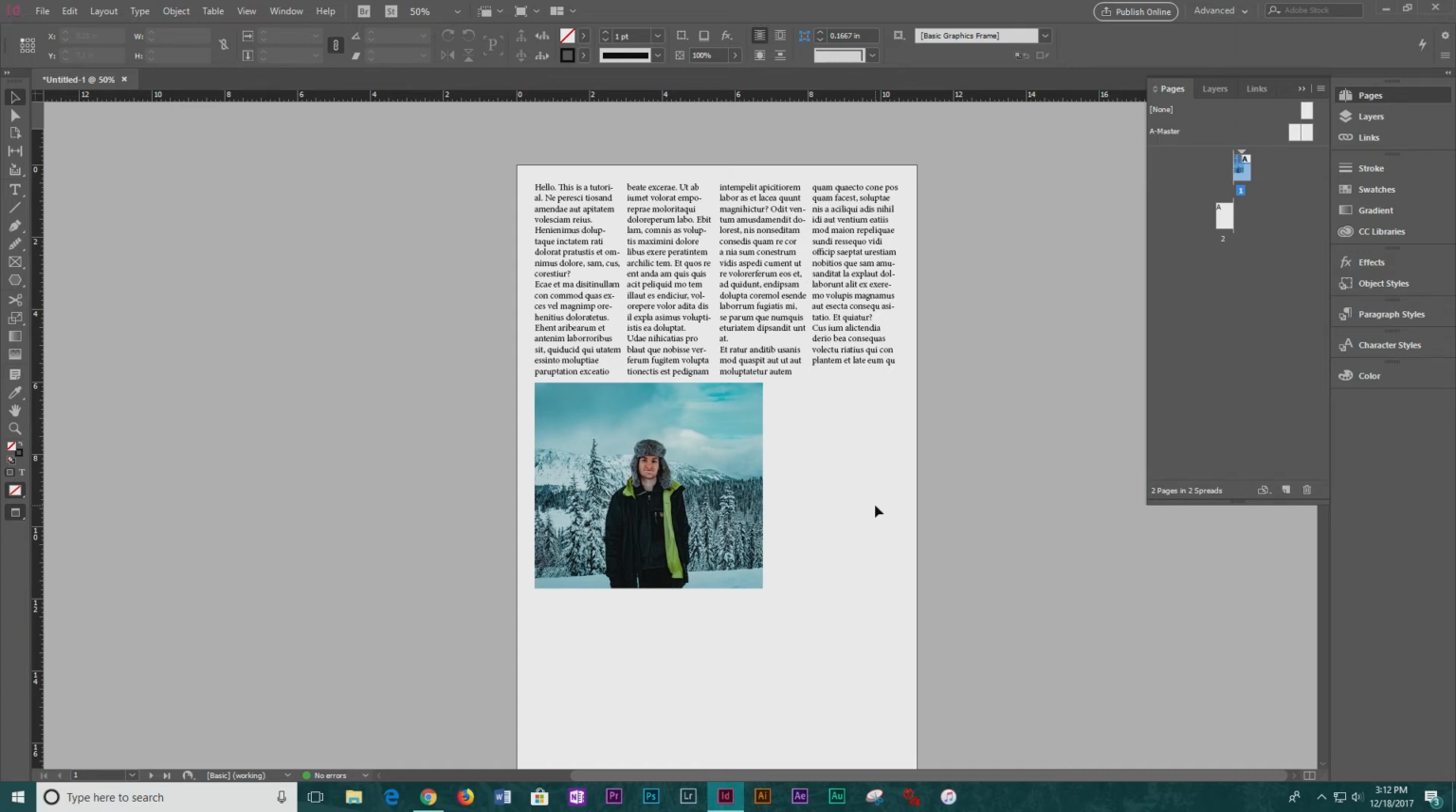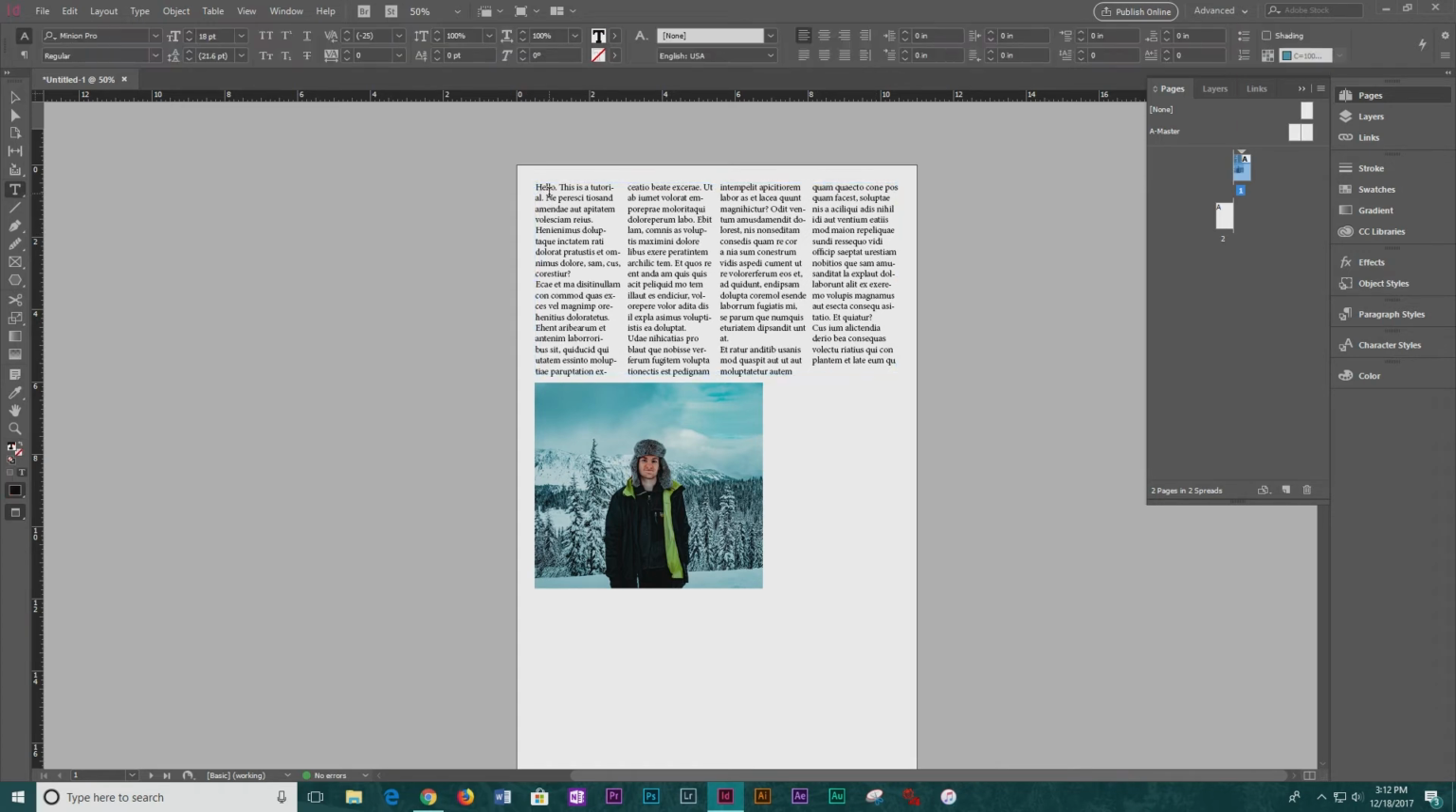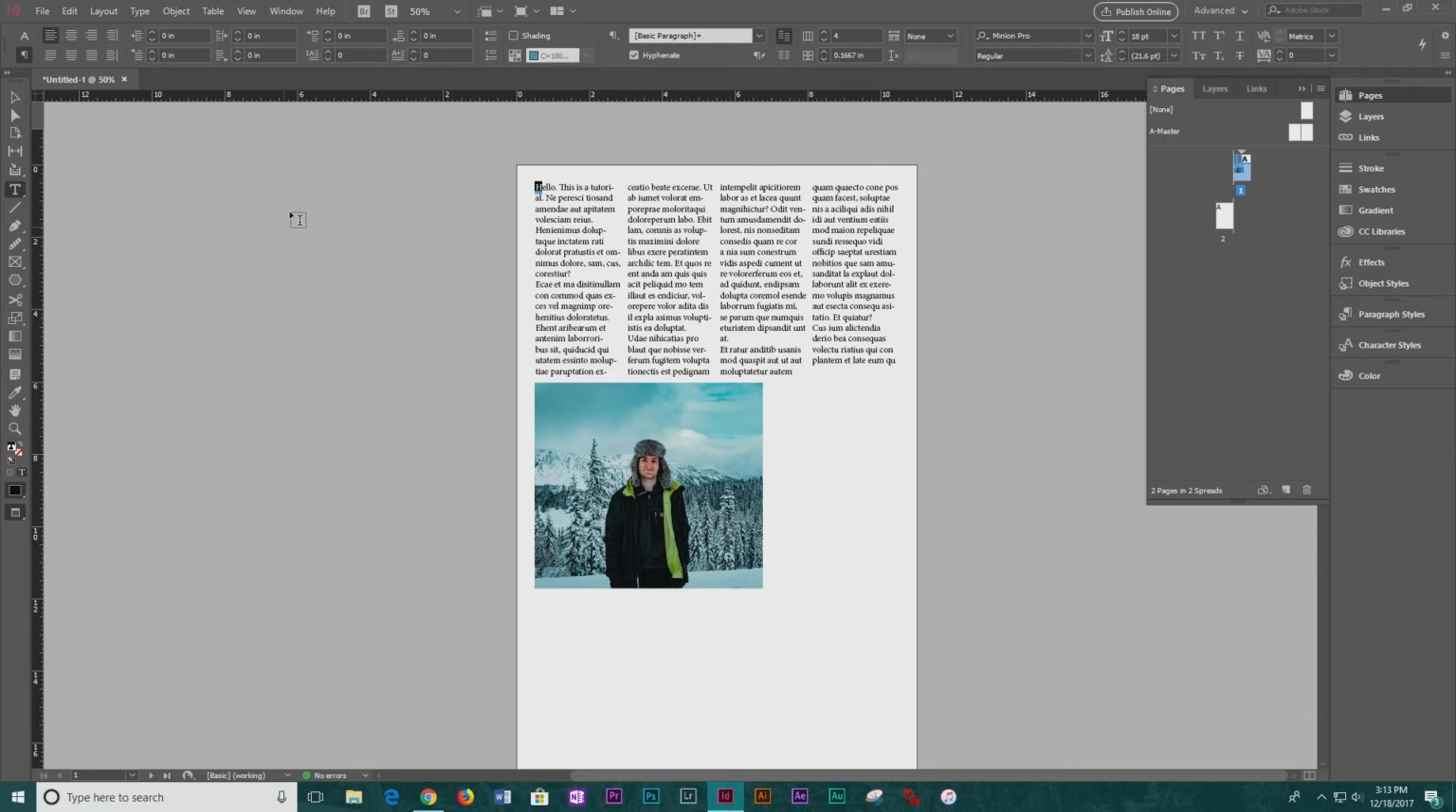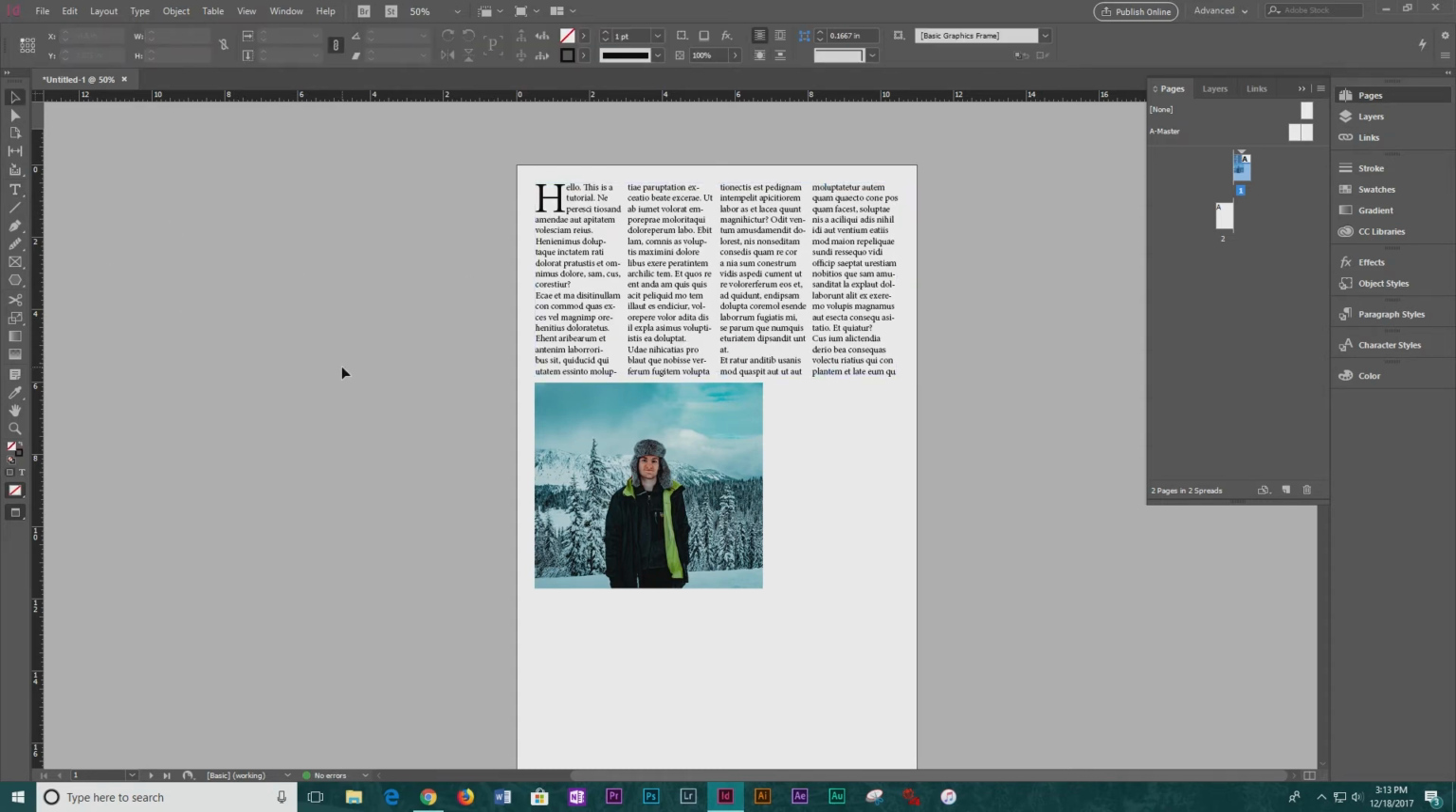If you wanted to add drop caps to this, you know, just get a little fancy here, you can highlight the first letter, go over to the paragraph formatting controls. Right here you will see an A, and it says drop cap number of lines. I like to set it to 3, and that created a 3 line drop cap.